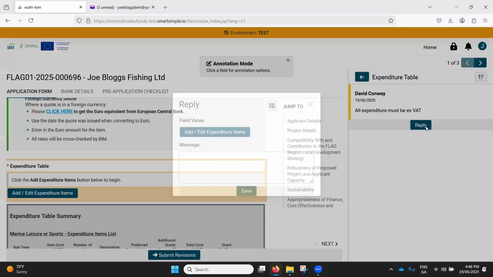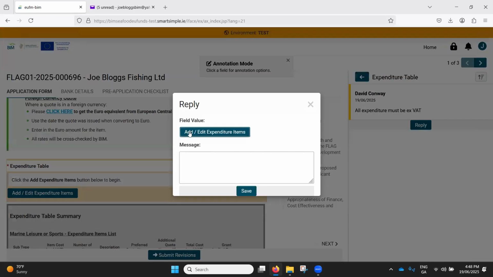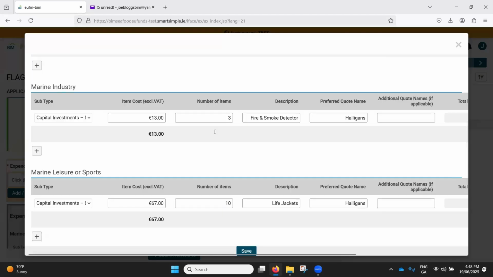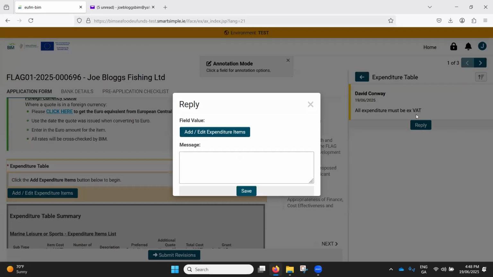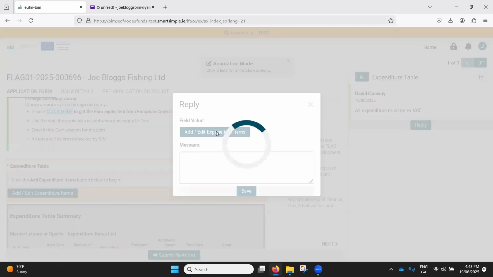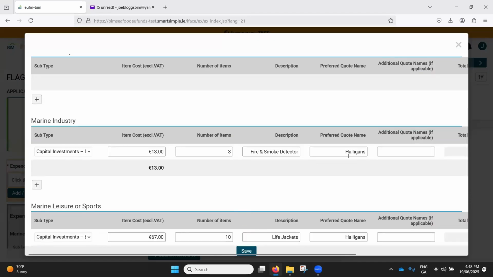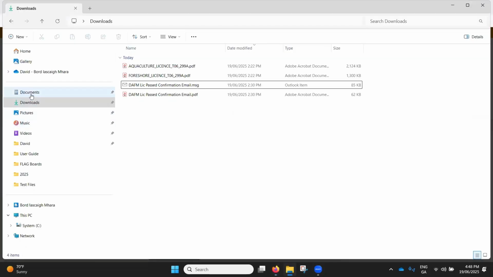So if I hit the reply button here, and now I get this button, see, it's the same as before. I just hit add there. And now when I go in here, I can change these figures. They're all open now. So what did my message say? It said that all expenditure items must be ex VAT. So if I open up here, what I'd want to do is have a copy of my quote beside me. Okay, so I'll open up that there.